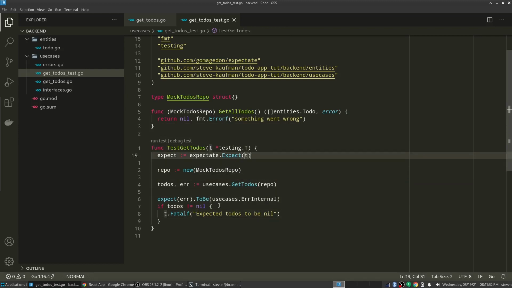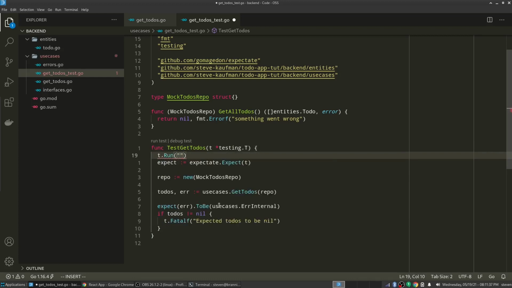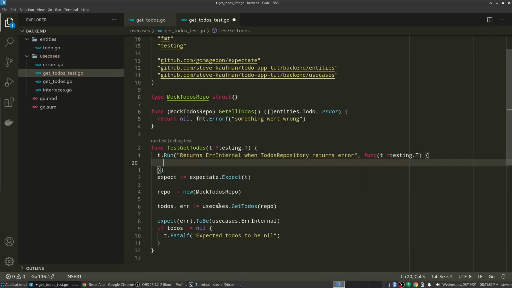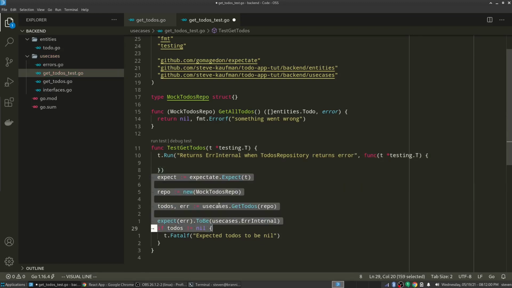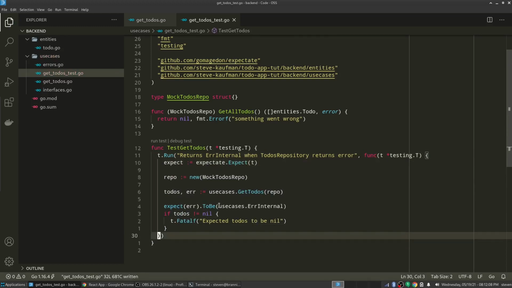So we're going to wrap this here in a t.Run, which is like a way to do a subtest. Returns error internal when to-dos repository returns error. And we just do another function in here. It's like callbacks if you're a JavaScript person. Okay.